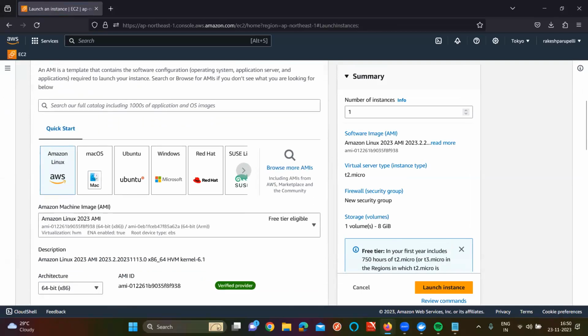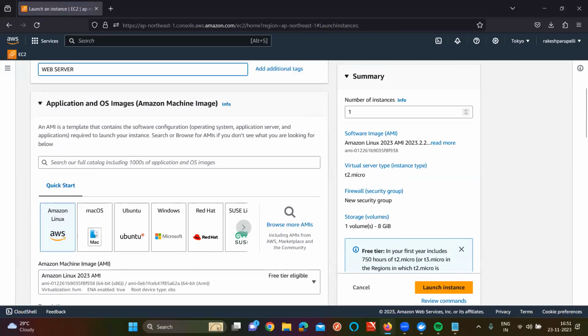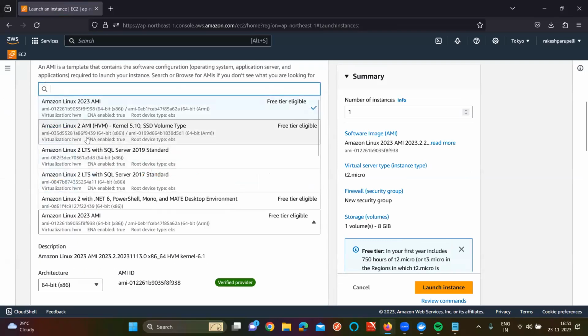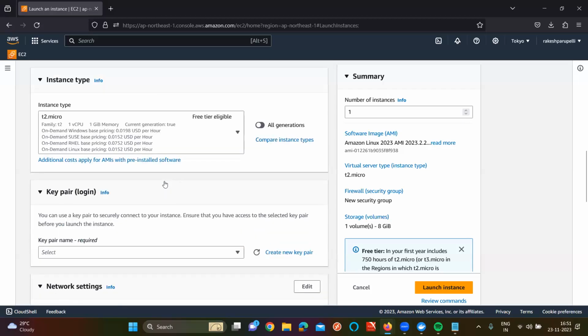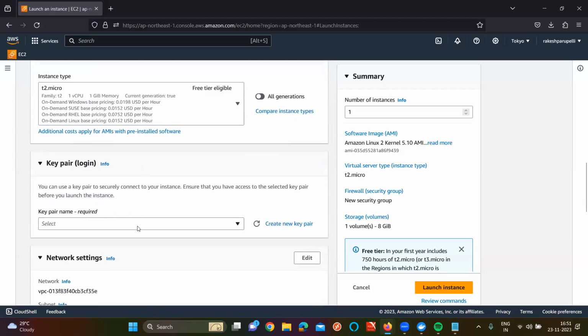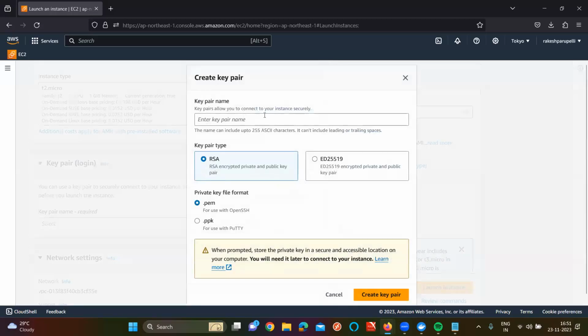Okay. Instance type, before that we are going to select the AMI. AMI stands for Amazon Machine Image, which we all know. Here we are going to select N-1, because of stability. Next, the instance type: by default, T2 micro is already selected. Coming to the key pair, generally we need to create a new key pair. So click on create new key pair. Here my key pair name is going to be Raham Tokyo.